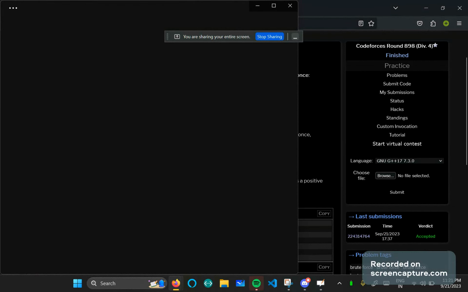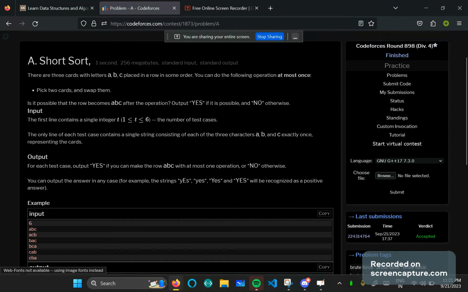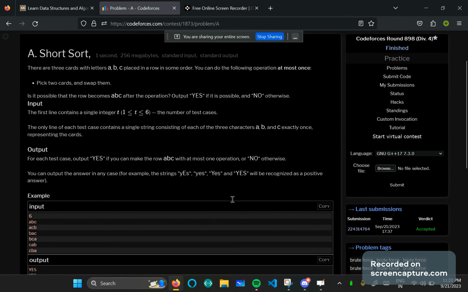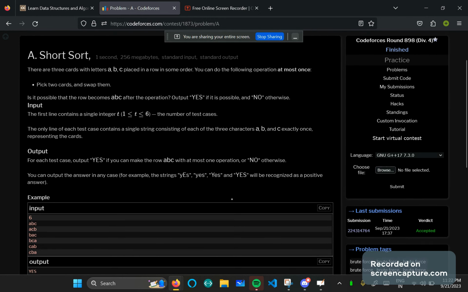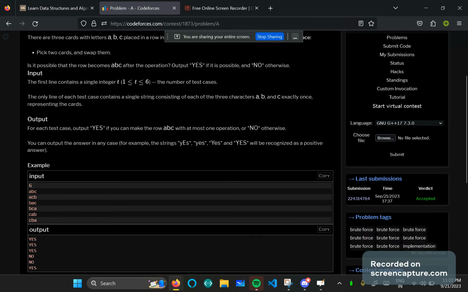Okay, so our first question is Short. There are three cards with letters A, B, C placed in a row in some order. You can do the following operation at most once: pick two cards and swap them. Is it possible that the row becomes ABC after the operation? Output yes or no, according to whether it is possible or not.